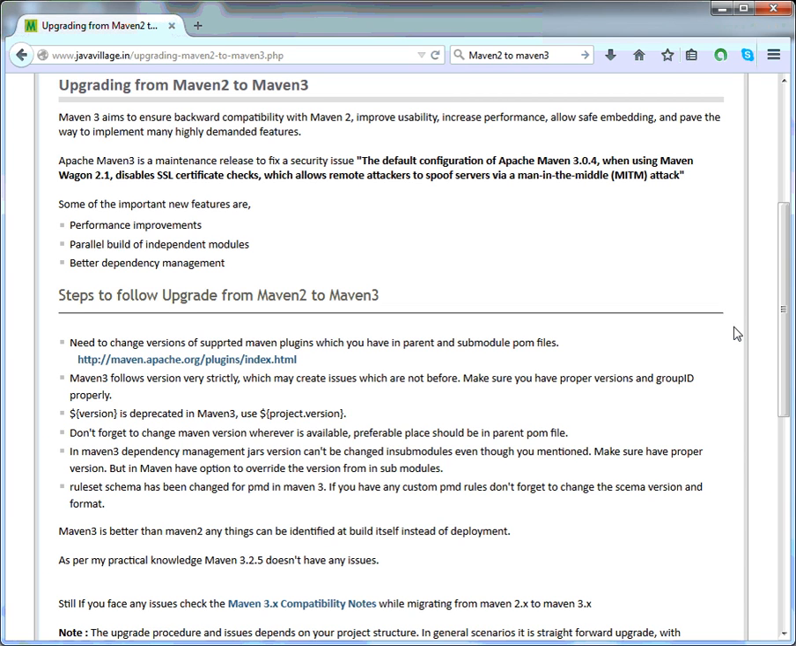We'll try to cover upgrading from Maven2 to Maven3. Basically, Maven3 is backward compatible with Maven2, and it is a maintenance release to fix some security issues. On top of that, we have features called performance improvements, parallel build processing, and better dependency management. Going forward, you will try to understand these features in detail.